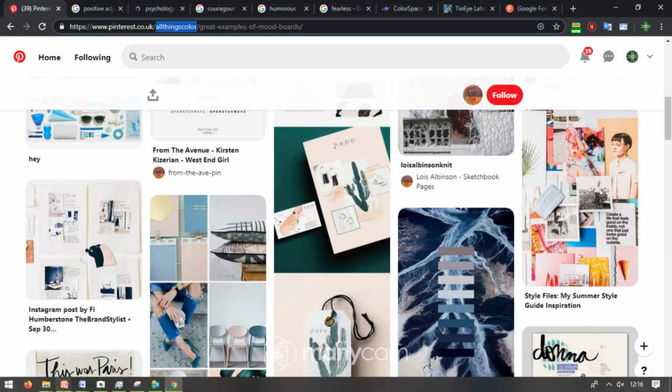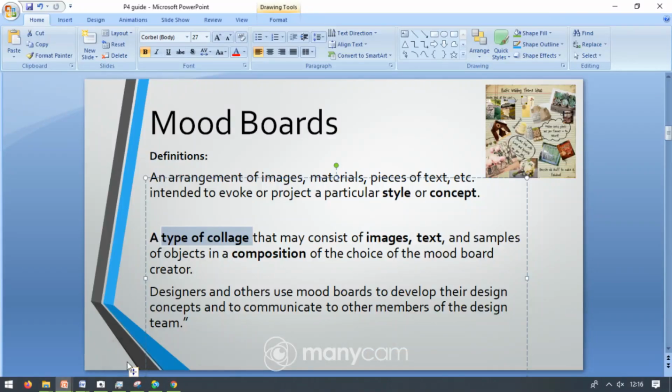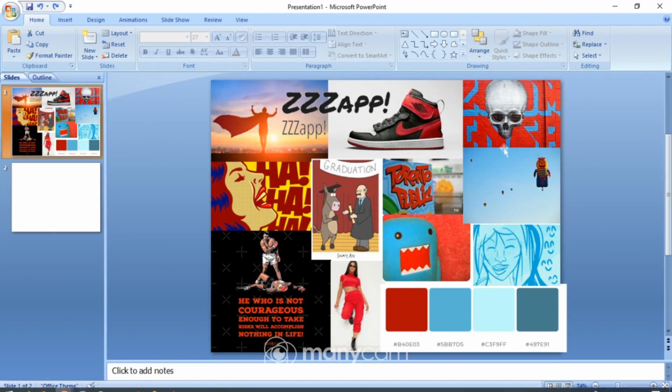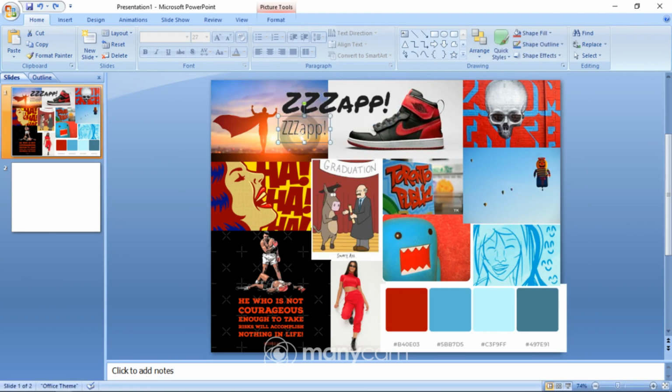Now, the mood board that I'm going to make is going to be for a made up company called Zap, who are a made up energy drinks company. Obviously yours will be for Game On, but the process will be exactly the same. So I'm going to recreate this, although it might be slightly different as we go along.